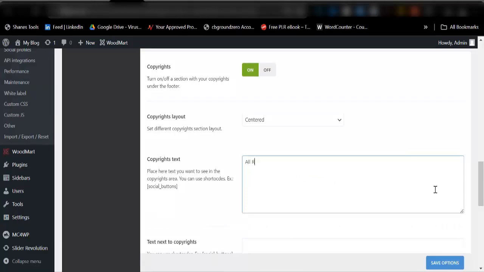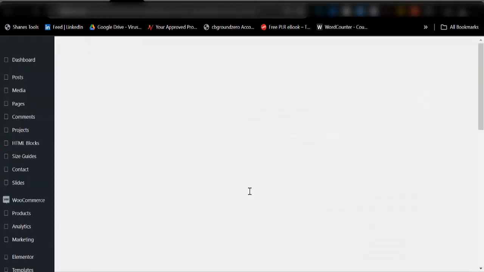All rights reserved, you can have it there. Then you have your website name to be there. You can just say Wood-Mart 2024. Then I save changes. So that is how easy it is for you to do that.